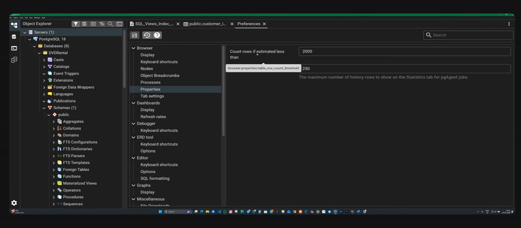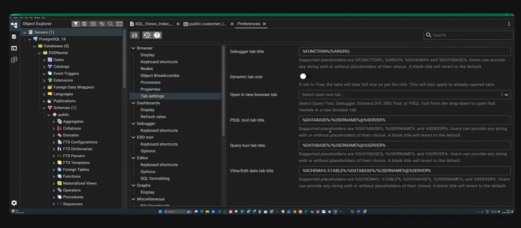Counts rows if estimated less than 2000, maximum job history rows. So these are all default settings. This 250, 2000, I didn't put anything. When you install, it comes by default. Tab settings. These are the tab settings. So you have options. Debugger tab title, whatever you want to give, leave it. If you don't understand, don't give.